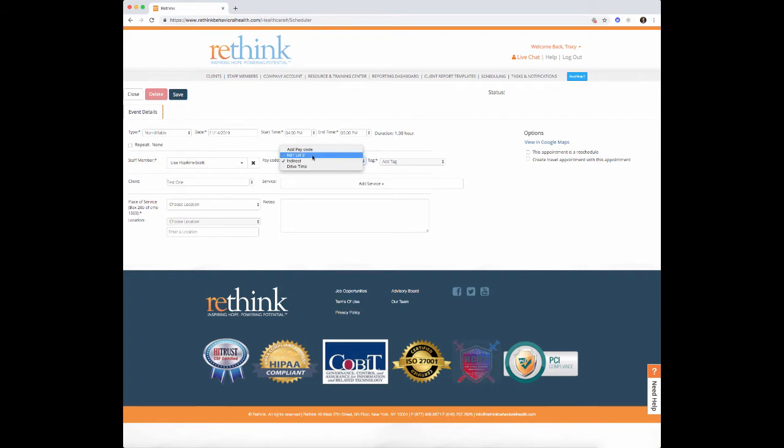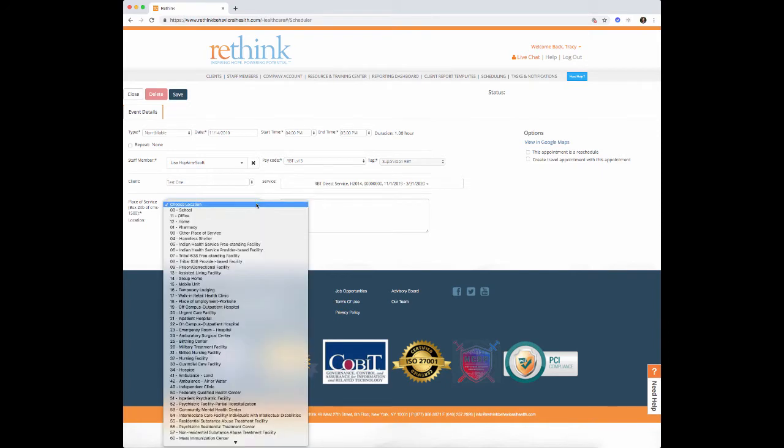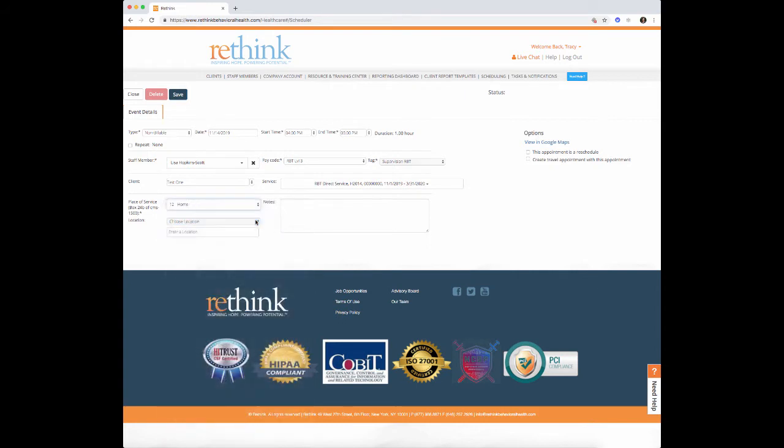The RBT rate doesn't change during supervision. And for the tag, I'm going to select Supervision RBT. And this tag should be selected based on who it's being scheduled for. So Supervision RBT. The client is for test 1, and the service is RBT Direct Service, this H2014 code. Place of service, we'll say this is in the home setting, and it's in the Hillsborough region.